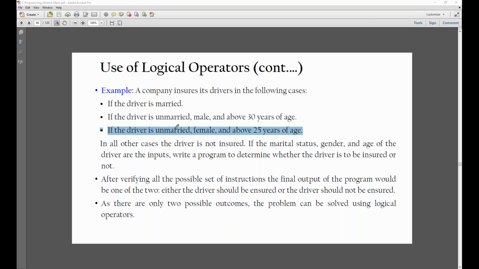We can combine the three statements. If the condition is like that, no matter whether the driver is married or unmarried, but he should be male and above 30 age only, then he will get the insurance. If this will be the condition, then we will use this OR.